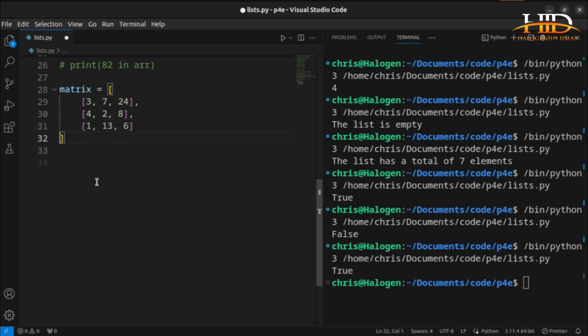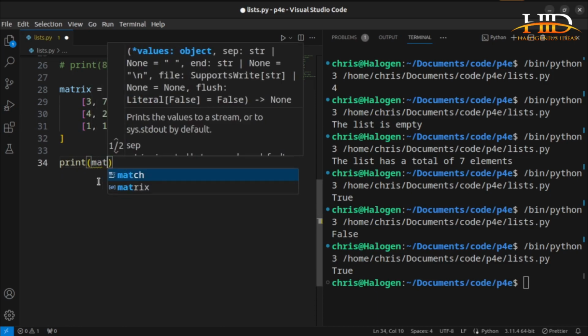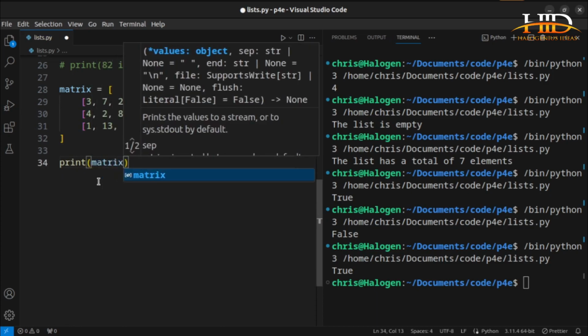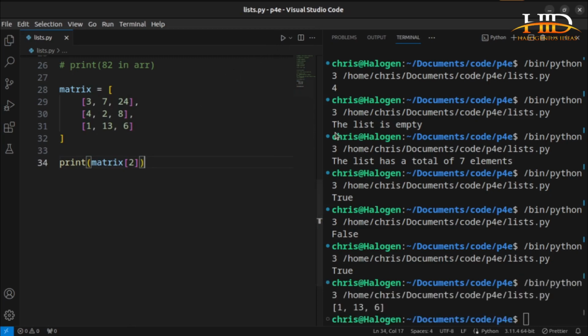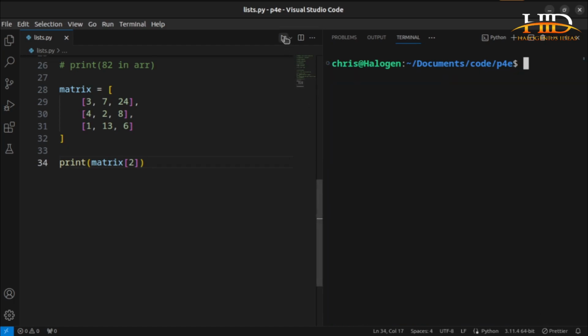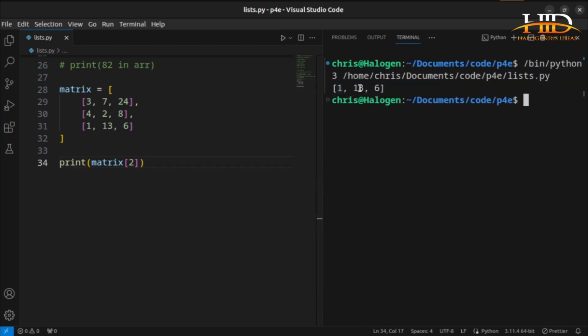So now I can print matrix, and this matrix I'm going to index maybe 2. So this will be the last row obviously. If I run this, 1, 13 and 16 is what it's giving me. So clear. So like I said, if I run this, I have 1, 13 and 16. What if I want to index 13 for example? So that will be 2, then 1.